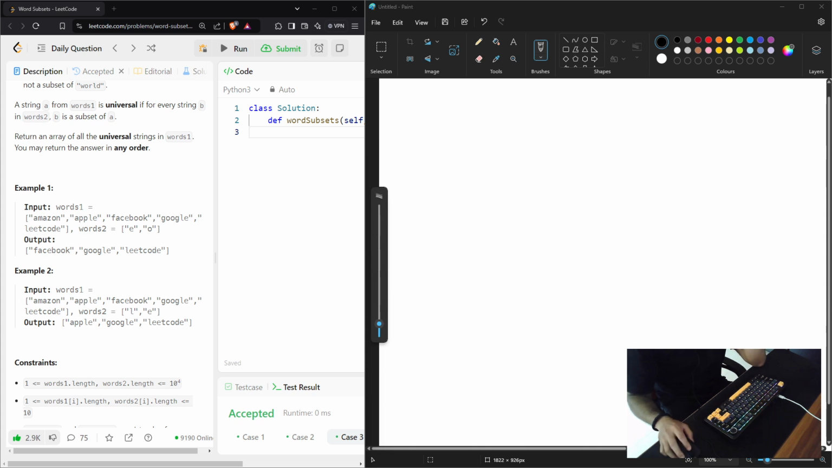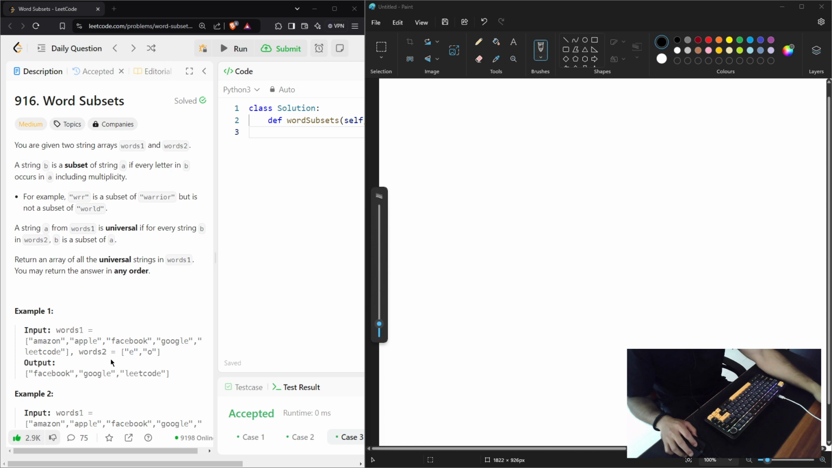Alright everyone, welcome back to day 10 of our daily LeetCode challenge, and today we have got Word Subsets. So let us try to understand the question here.